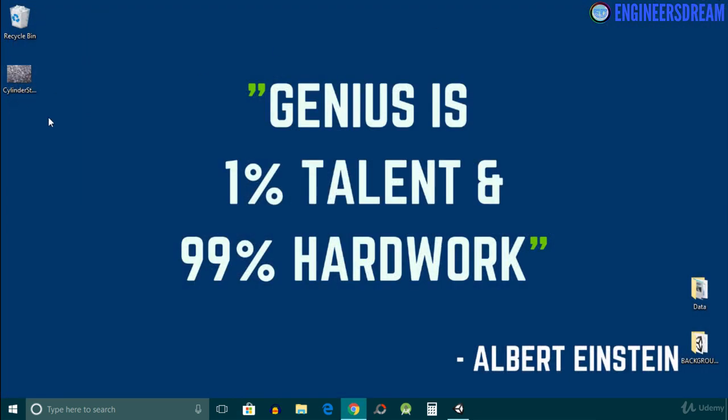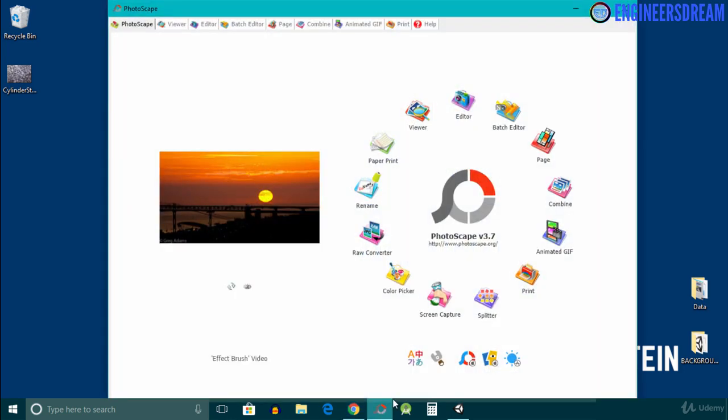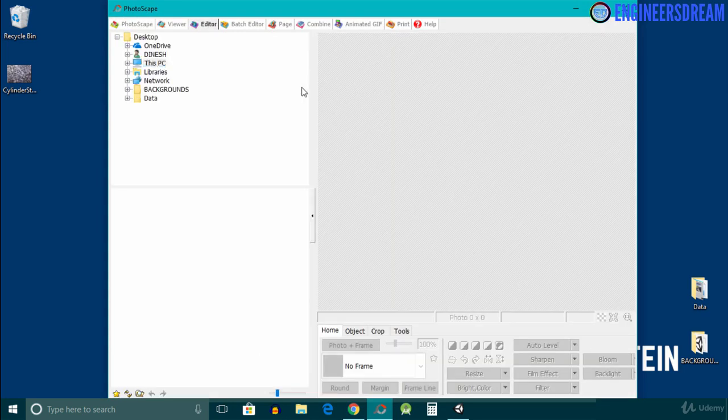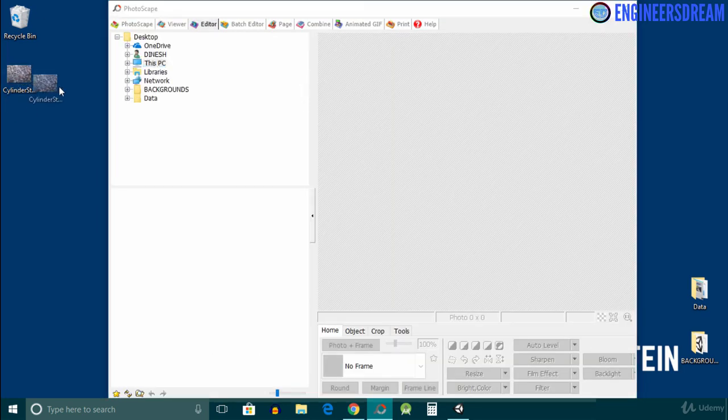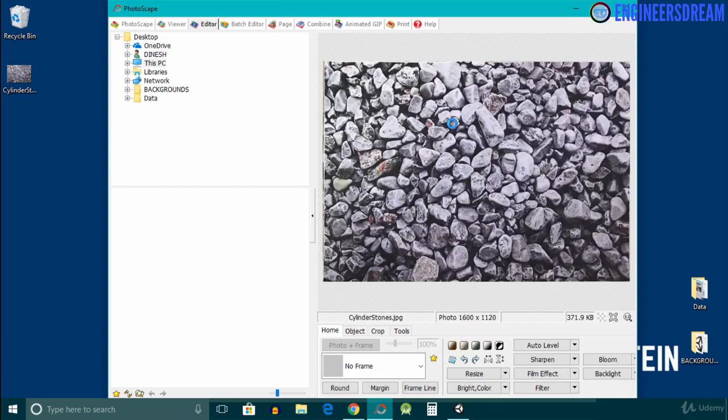So I will rotate this image, and for rotating this image I'll use a software called Photoscape. Okay, so the Photoscape software is basically a free software and you can download it from the internet. So I'll open the Photoscape software. Next I will select the editor option, and after this I'll drag the cylinder stones image inside the software.